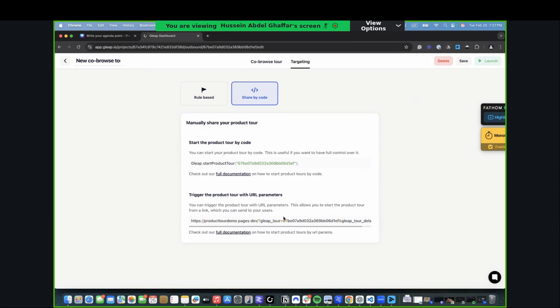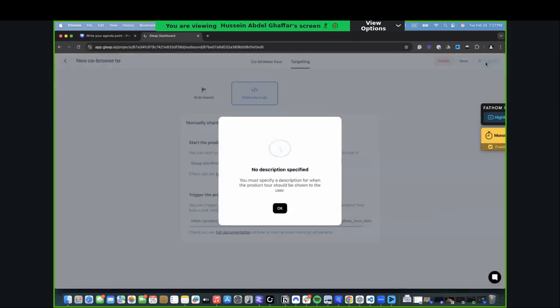But again, taking this link, sharing it with your customers and saying, hey, this is actually how you set this up, or this is our preferred way of you setting things up. It's a very cool feature to have. And then once all of that is set and good to go, we will obviously launch it.